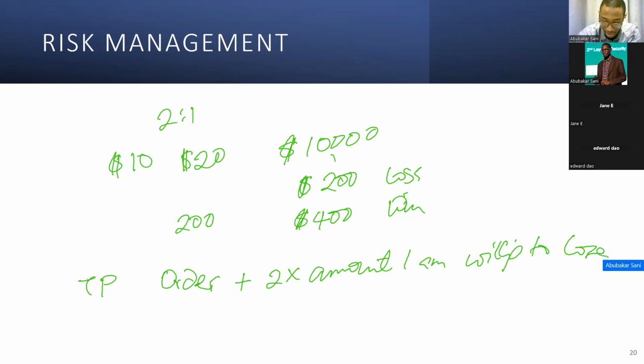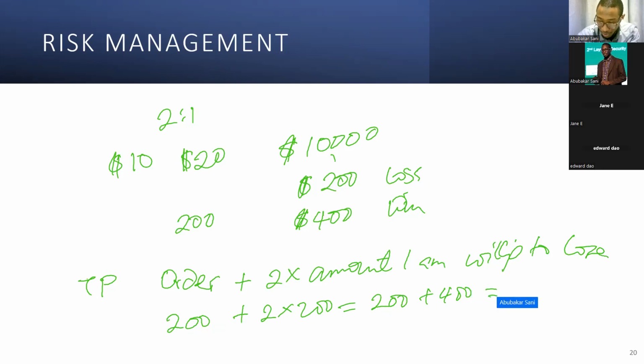So in this case, let's say the order price is 200, and I'm willing to lose, for example, 200. So 2 times 200, that is 400. Meaning that if I have this, I will not sell Tesla until the price reaches 600. Once Tesla price reaches 600, I will take my profit of 400 and I will go home.